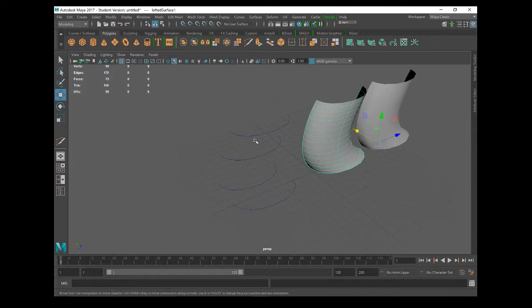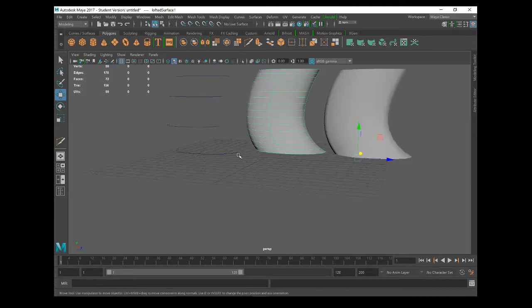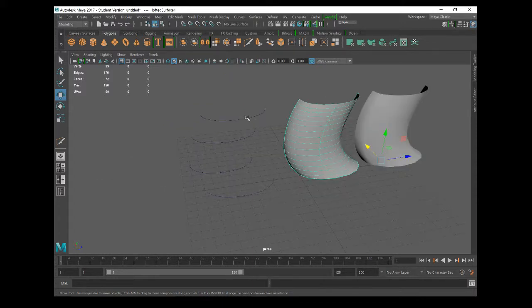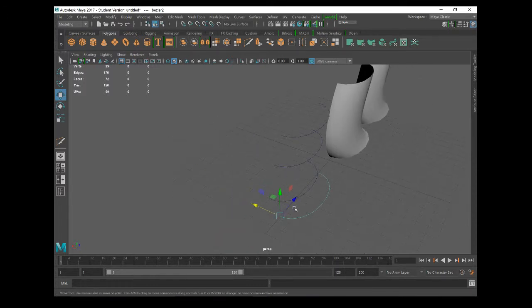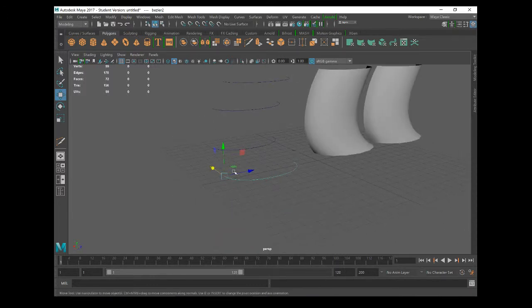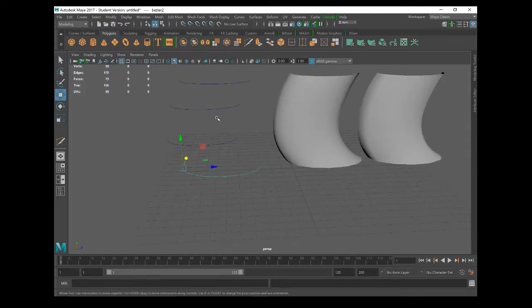Now what you're going to need to do to create this is to use the curve tool. On the left here, I've got a series of curves. These are like paths in Photoshop or Illustrator. I've created one, duplicated it up, and reshaped them a little bit.